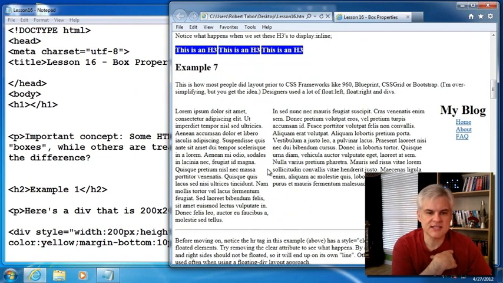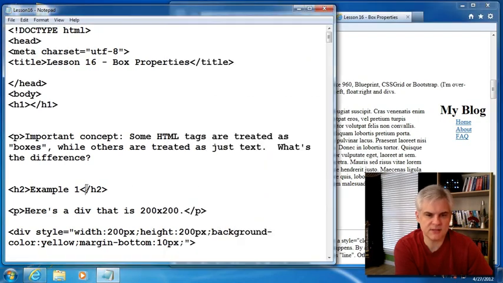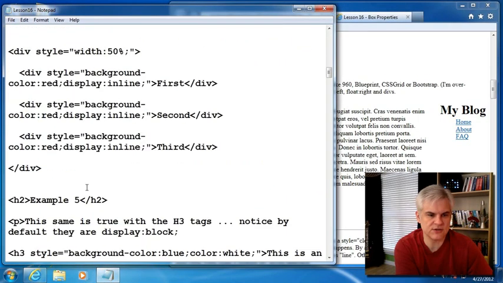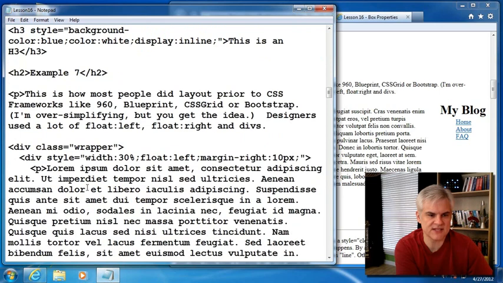All right, so in example 7, I show you how, prior to popular frameworks that have come out within the last couple of years, designers used to use this floating of divs in order to create various sections in a grid-like structure on their web page. So let me scroll down here in the source so you can see what I did to achieve this.